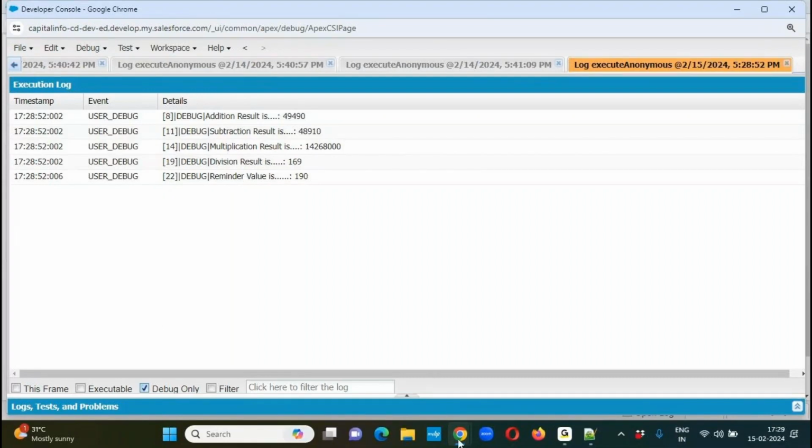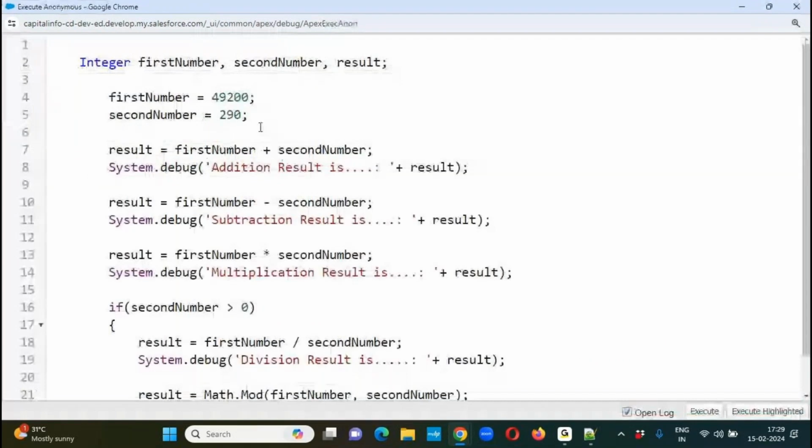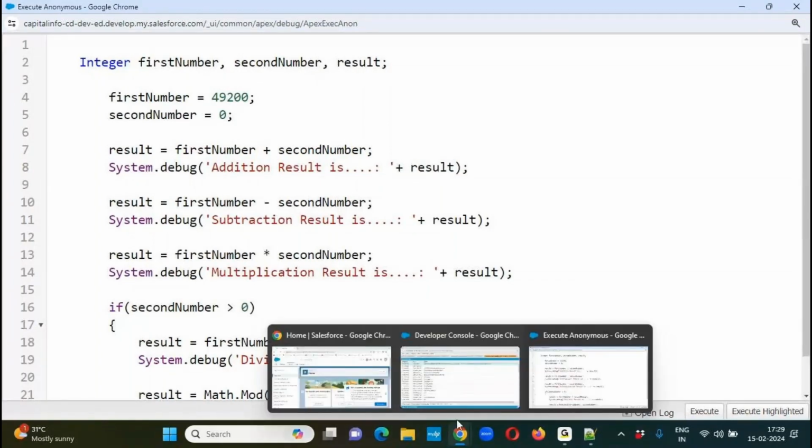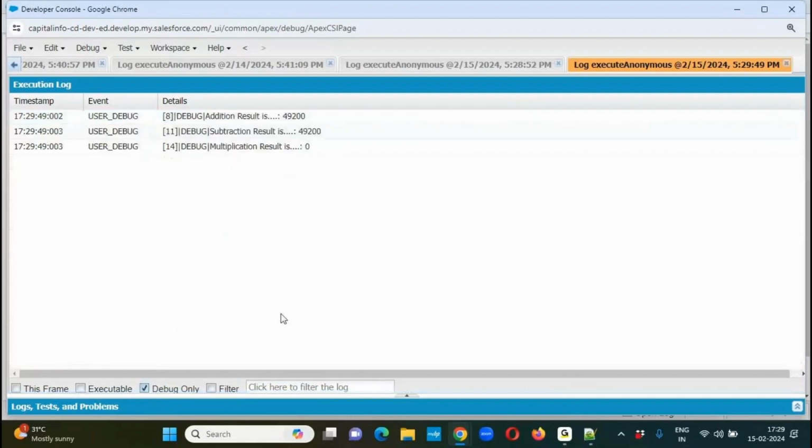Now, for example, if I give this second number value as 0, when I click on the execute button, how many operations will it do? Three operations. Now, when I click on the debug log checkbox, it is representing these results: addition result, subtraction result, multiplication result. What about the remaining two operations? It is unable to perform those operations. Why? Because the second number value is equal to 0. If the second number value is greater than 0, then only these two operations will be performed, or else these two operations will be skipped.